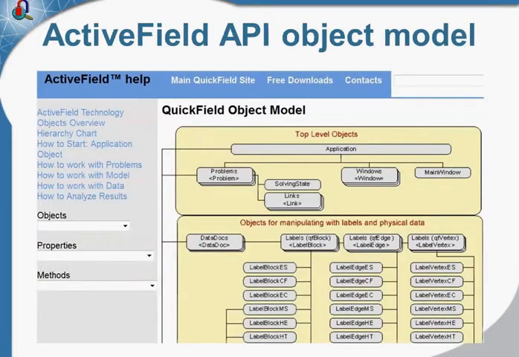This is how our parametric analysis utility Label Mover works. The open object interface to QuickField Core is called ActiveField, and it includes objects and methods which are explained in detail on our website. We provide plenty of programming examples and free utilities you may use with any version of QuickField.